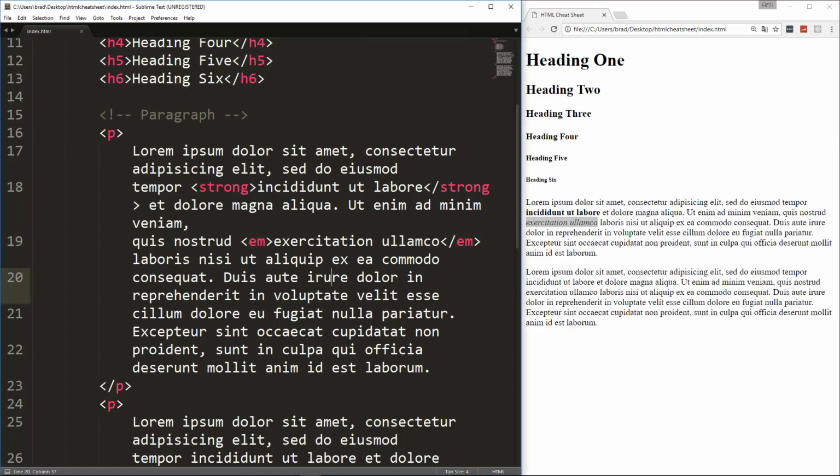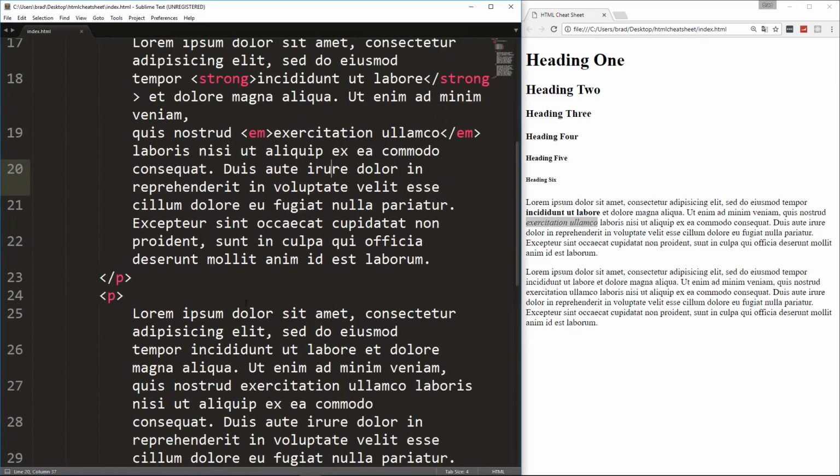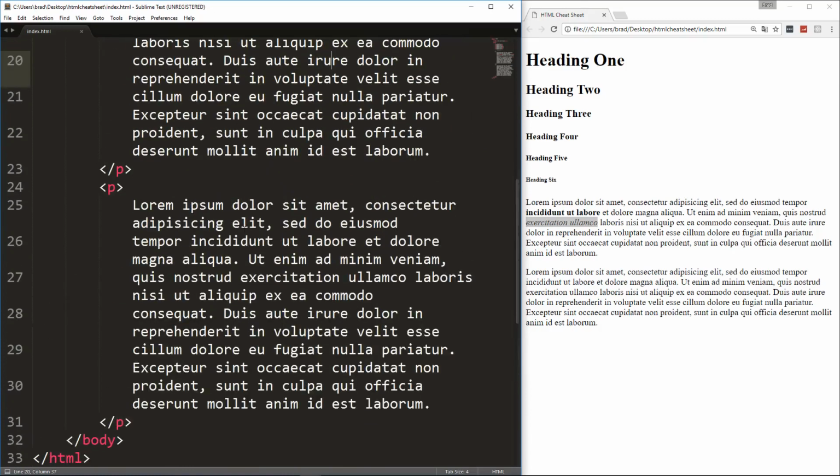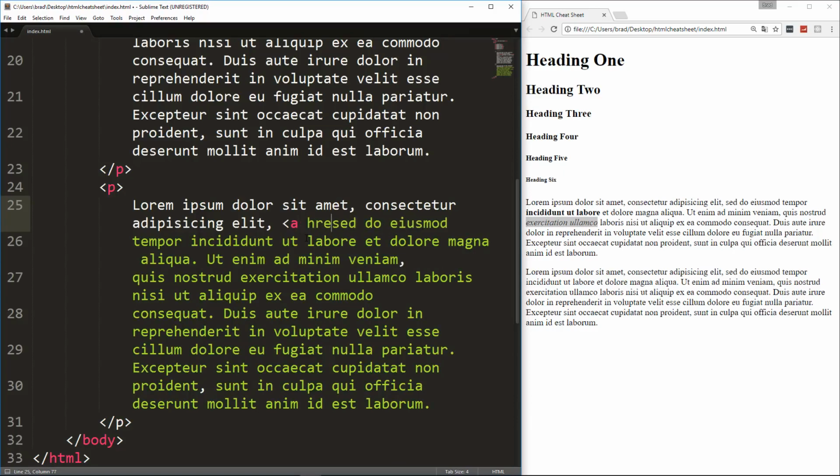Alright, so now let's take a look at links. Let's go to the second paragraph here, and let's say we want to wrap this text in a link to go to either another page on our site or an external website. A link is actually an A tag. So let's say A, and we're going to give it an attribute, and I'm going to talk about attributes in a second.